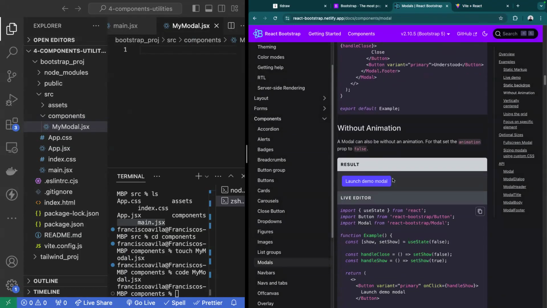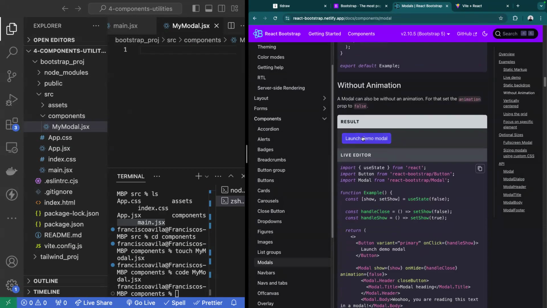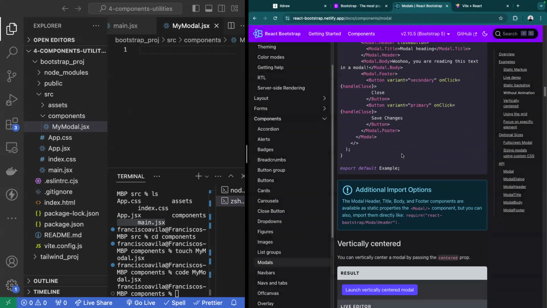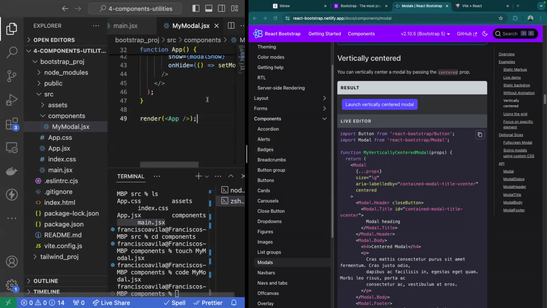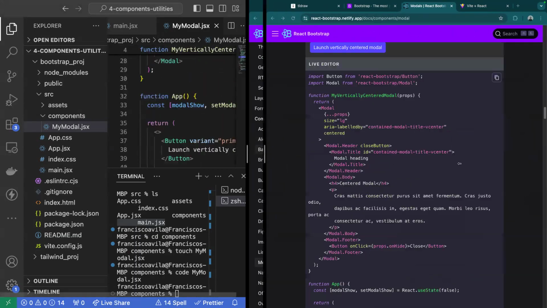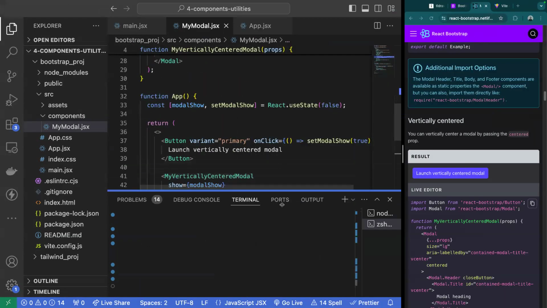So here's a static backdrop. There's one without animation. Here's one that's vertically centered. I like this one. So I'm just going to go ahead and copy this code, bring it in. And it gives me a little bit of a setup.